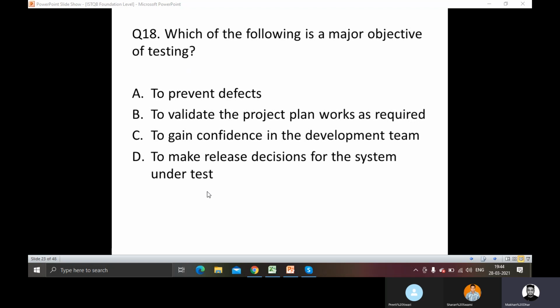The objective is not to make any decision for the test, or for any kind of release. This is not our main objective. Option C, to gain confidence in the development team: we are testers, so we should not bother about the development, how it works, how they build. That is also not the correct one. Option B, to validate the project plan works as required: no, this is not the main objective.